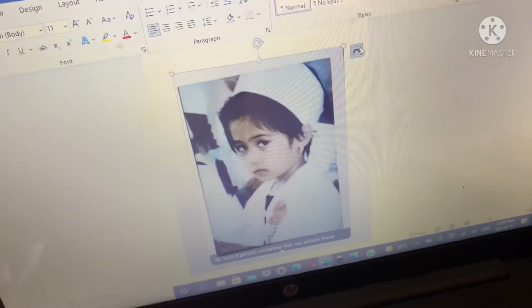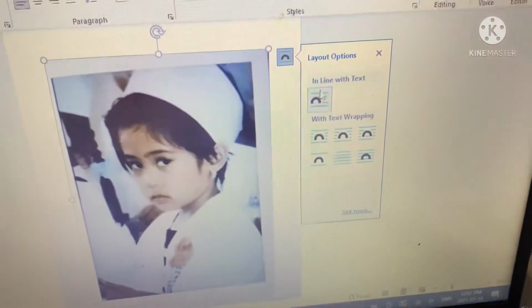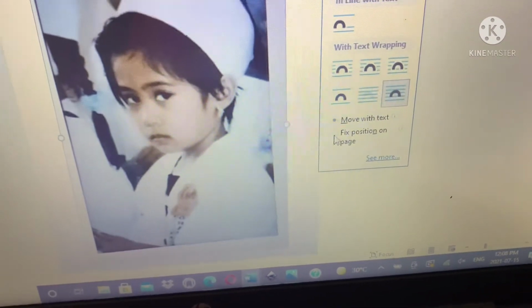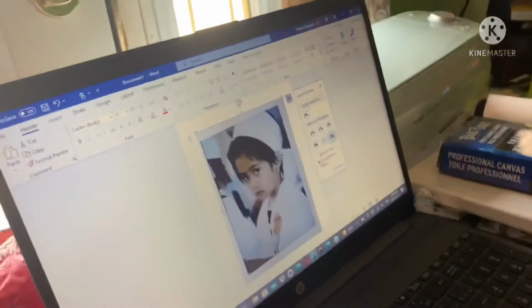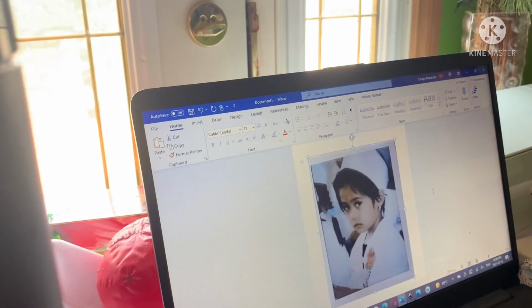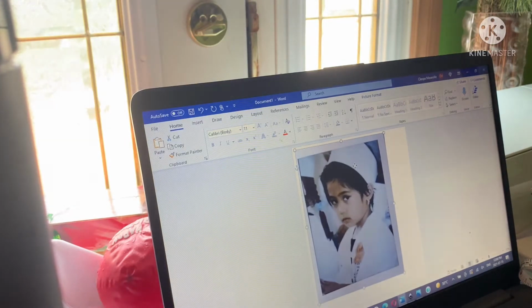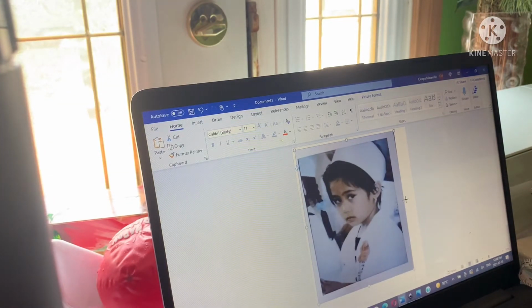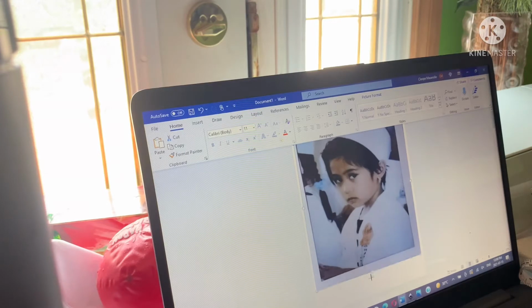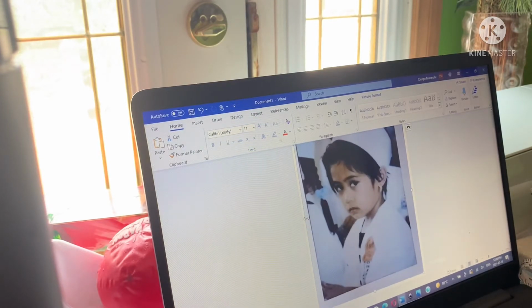So once you're there, you can see that it's not fully on the whole page yet, so you have to go to the layout options so you can adjust the picture. That's the last one, and then fix position on page. Once you click that, you can expand the picture based on your document size. This one is 13 by 19, so I just have to expand it, up to, yeah, you just have to do it like that.